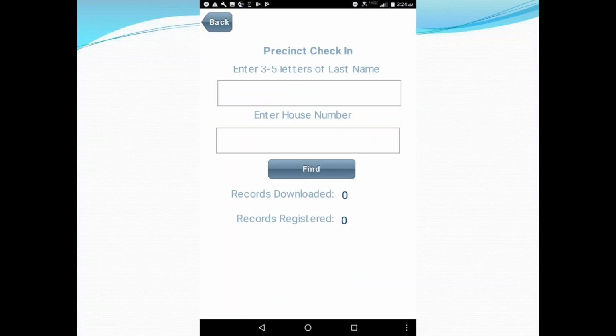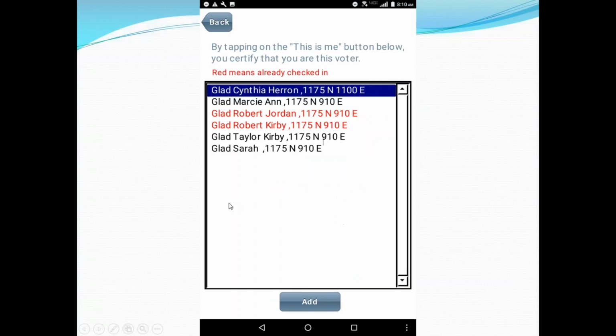As soon as you click register, you go back to here. You just keep registering people, checking them in until you're done. Then you click on back.